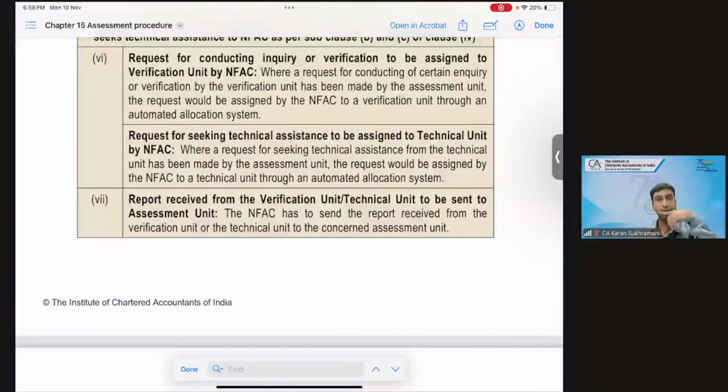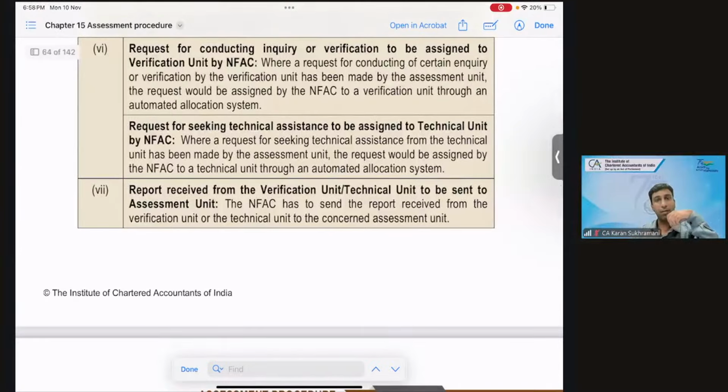The third one is a technical unit, where if any kind of technical assistance is needed by the assessment unit, then the matter again will be referred to the technical unit, but the original assessment which is ongoing will still be conducted by the assessment unit. The technical unit will just be there to assist the assessment unit. For example, if there is any area where legal research is required or a position is required from a consistency point of view, then probably the technical inputs can be obtained from a technical unit.